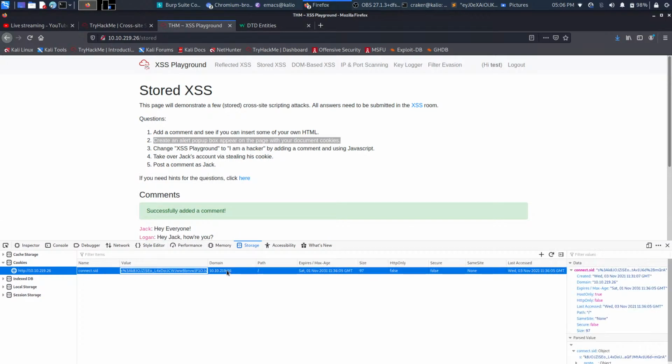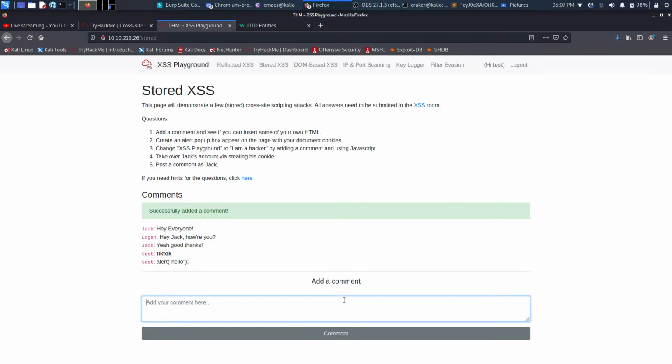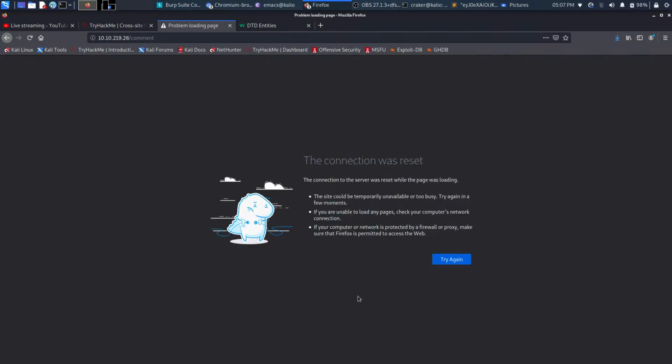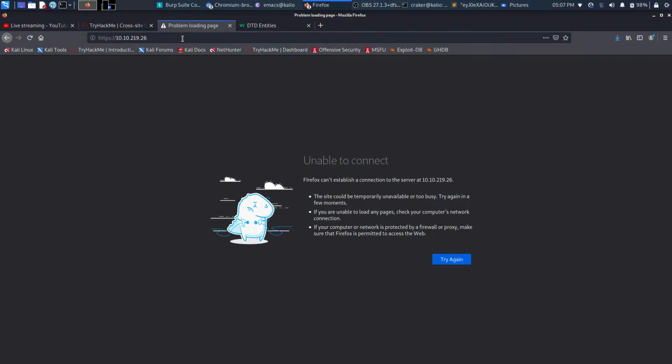What can I do here? Can I change it to something like this? This is wrong, right? What will happen with the cookie, bro? Trash. Huh? Too busy.